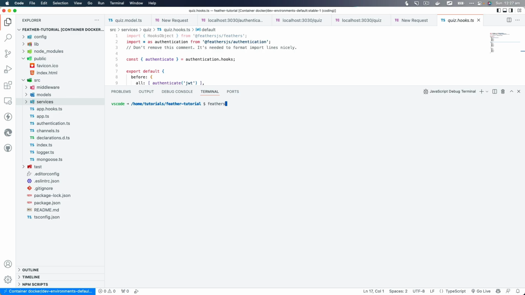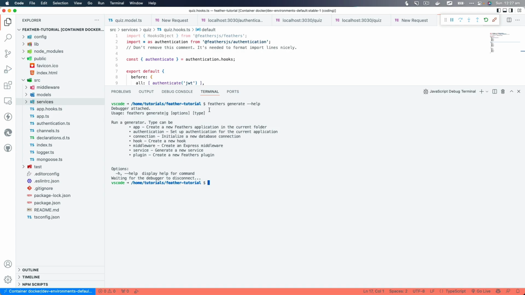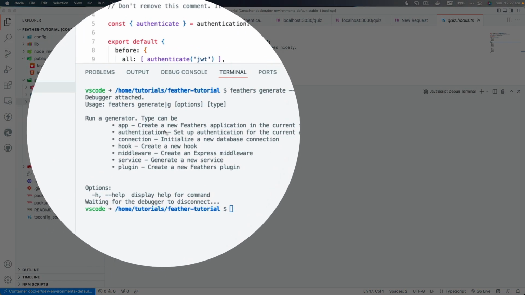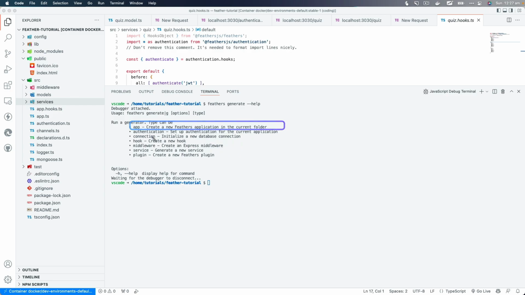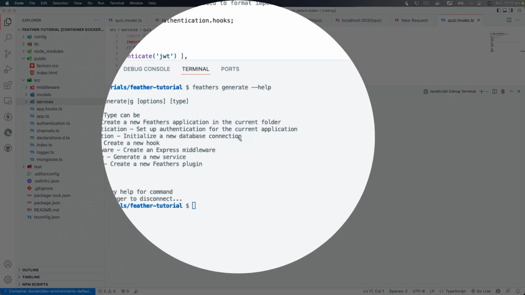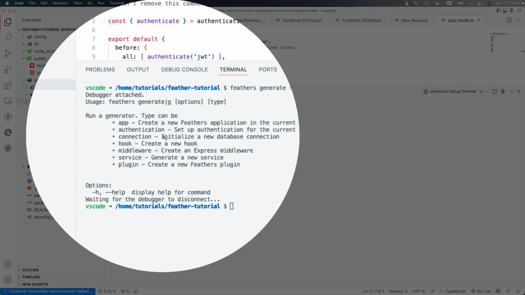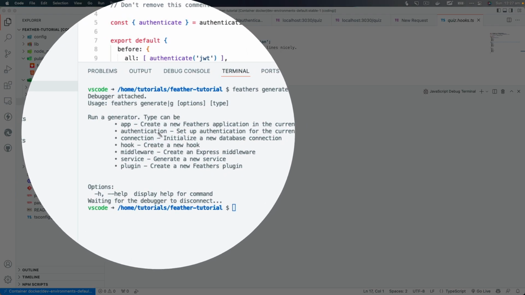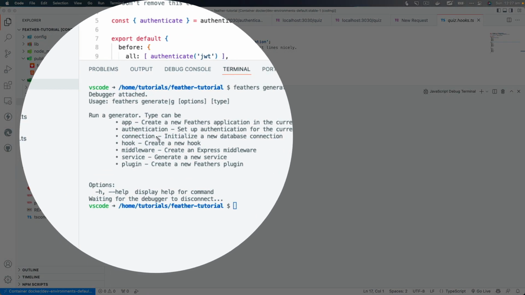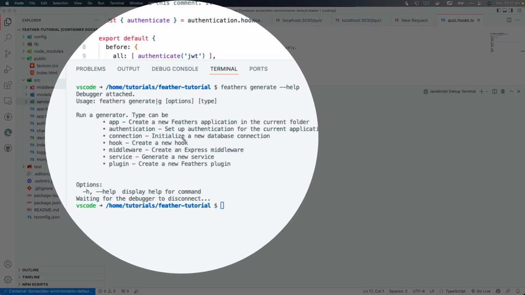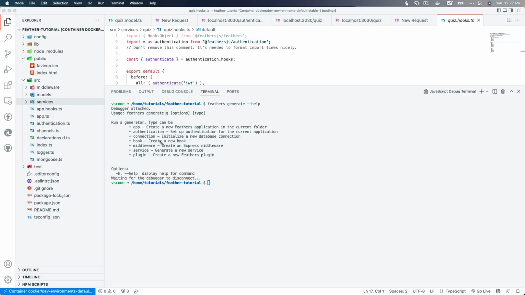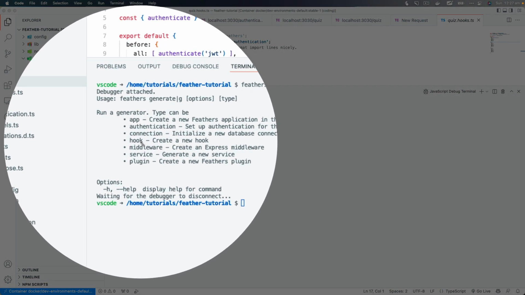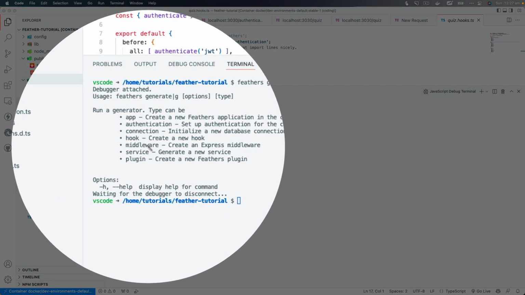So feathers generate command --help will tell you what it can do for you. So here you can generate a new application that we use to generate. The authentication will set up authentication for our current application. So if you haven't set up your authentication when you created the application, you can use this authentication command to set it up. Connection initializes a new connection to a database and configures your application automatically. If you want to create a hook, you use the hook command. Middleware, you create a middleware, service, and a plugin.